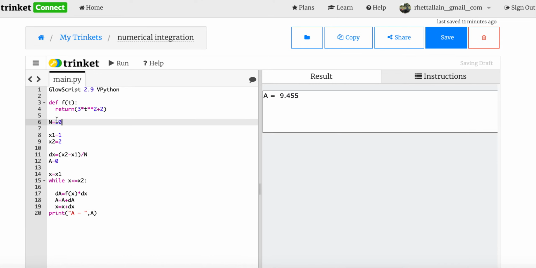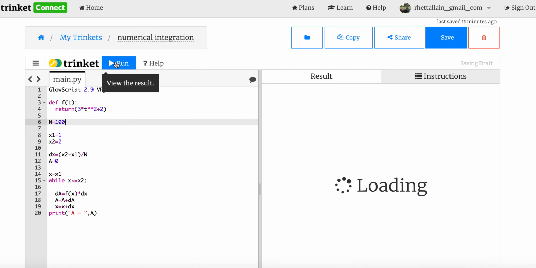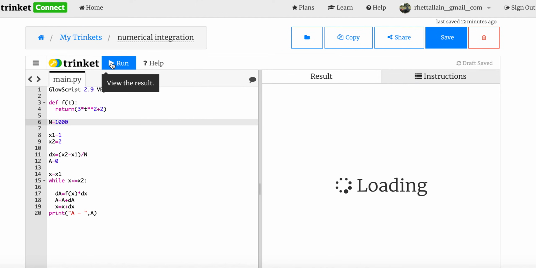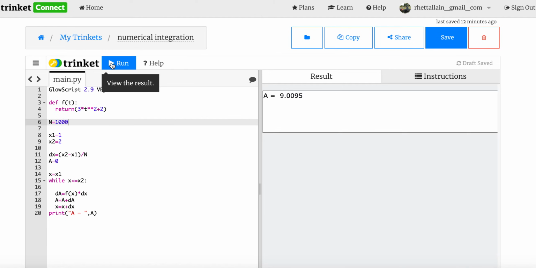And now what if we increase n to 100? You're getting pretty close, right? What about n is 1,000? Okay, so it's the same thing. I mean, come on, it's kind of the same thing. Let's just do one thing real quick.